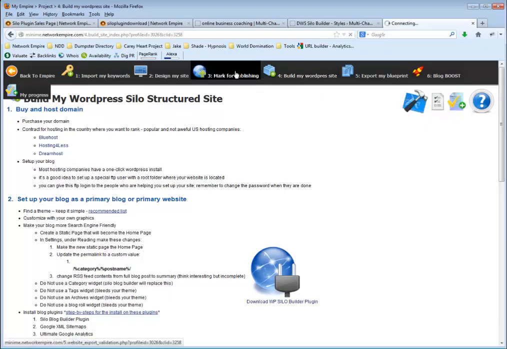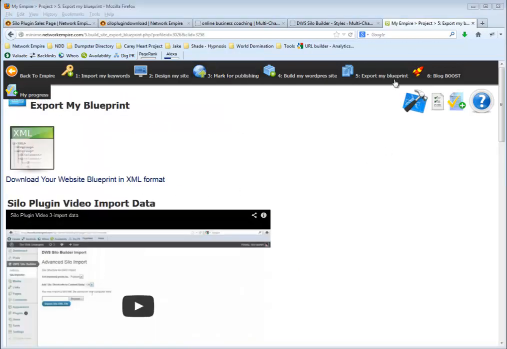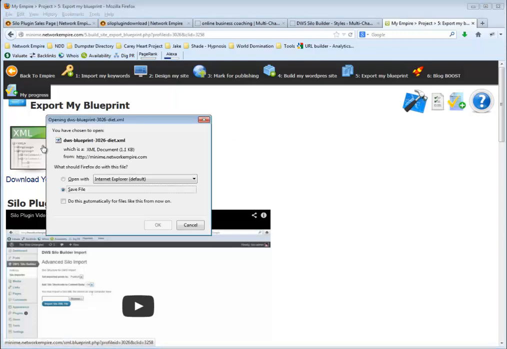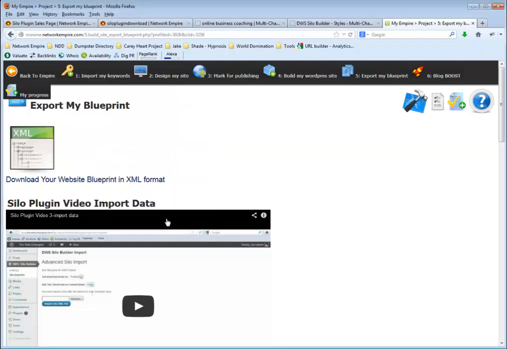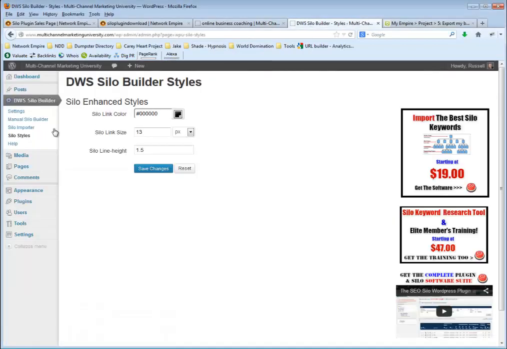And all we need at this point, I just want to make sure that everything's marked for publishing. Okay. So we just bounce on over here to export my blueprint. And we click on the XML. And it's going to download all of my keywords for me. Okay, we're going to come back here to the silo builder. We're going to come to the importer screen.